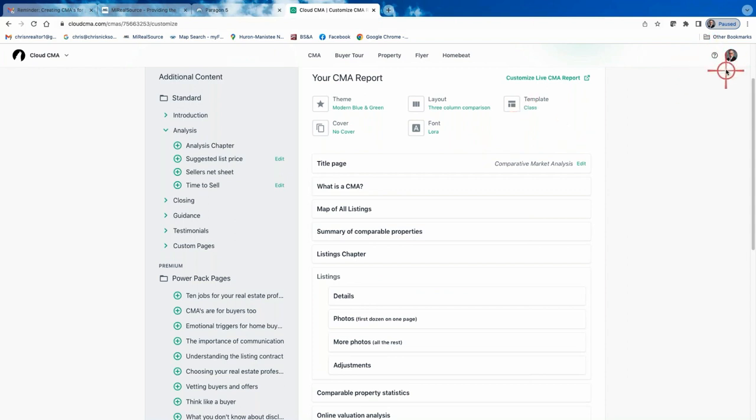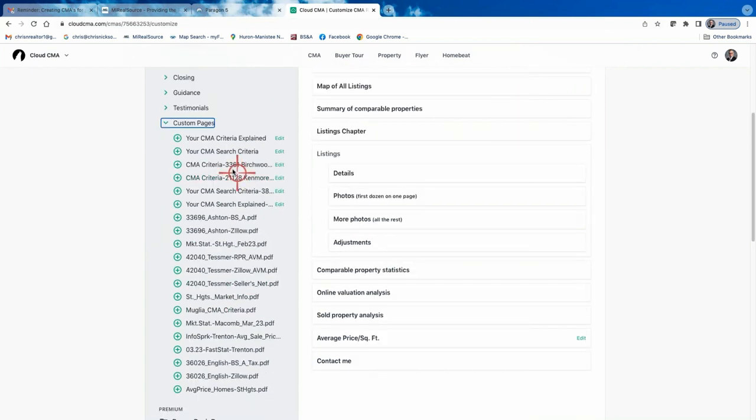So this is how you add those custom pages. Now, when I do my CMA, I know all the custom pages I want to add, so I add those beforehand, and then I can just pull them into my report. Custom pages are all on this heading right here. Unfortunately, it keeps a cumulative of all the custom pages you add, so you have to go through and find the ones you want to add into your report.